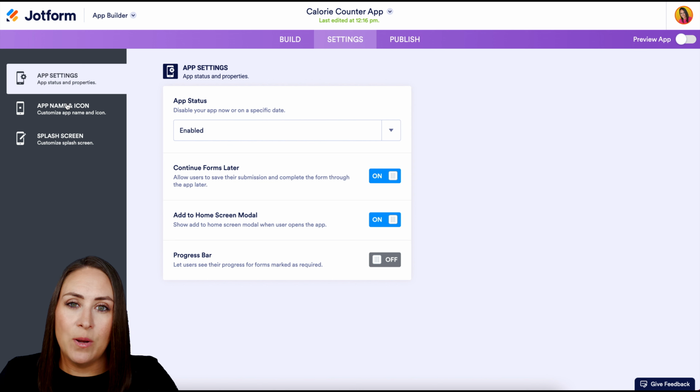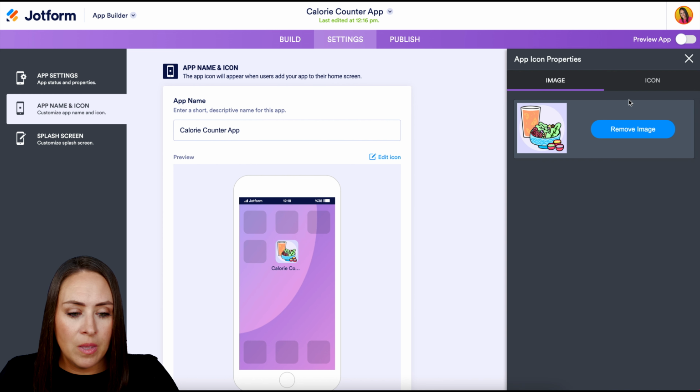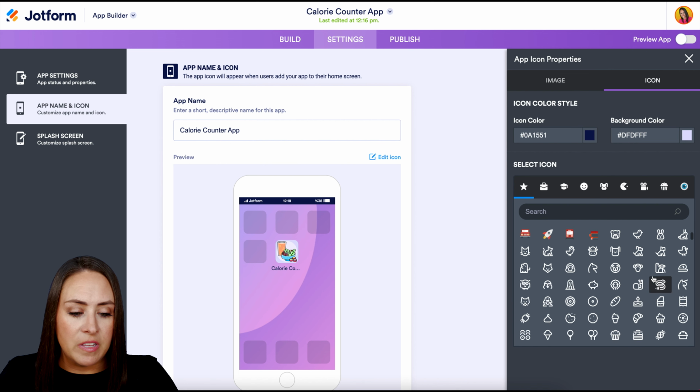Then on the left-hand side, we have the app name and icon. So if we want to change any of these, we can. I really like the calorie counting app name, but we can change that there if you want. And I also really like this icon, so I'm not going to change it. But if you want to, you can click the edit icon. We can either choose a specific image, maybe you have a brand image that you use, or you can search through all of these icons here.